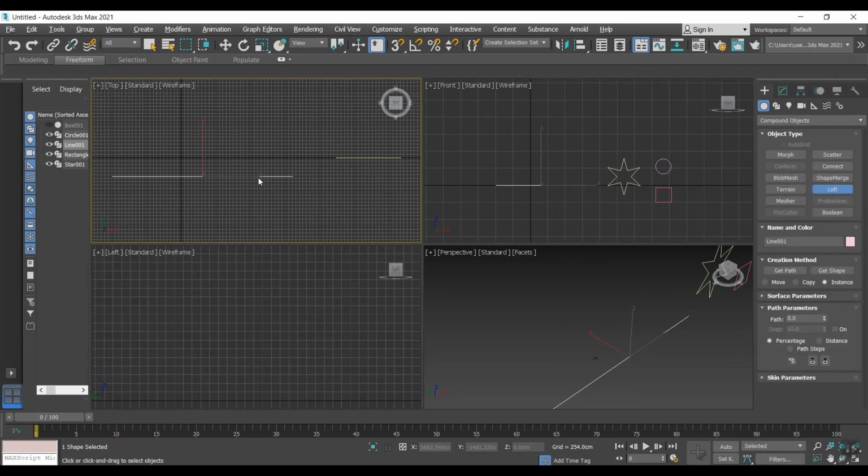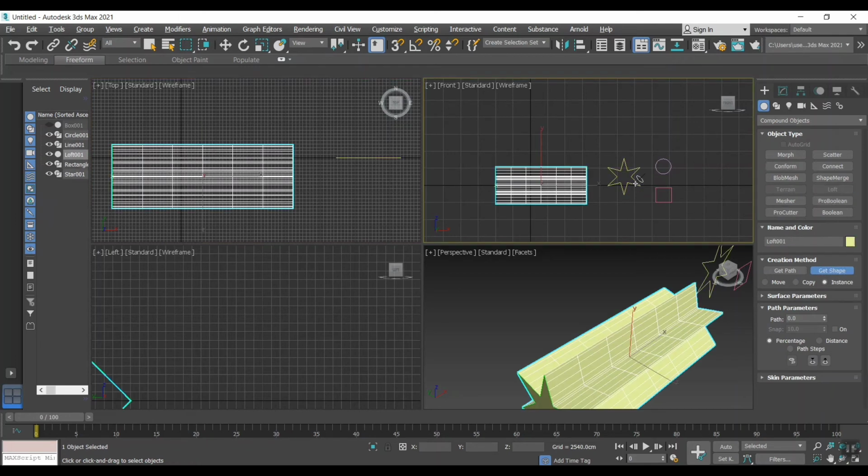There are two options. One is Get Path, and the other one is Get Shape. Now we have to choose the Get Shape option because we already selected the path. That is, the straight line is the path. If you have selected the profile, then you need to choose the Get Path option.